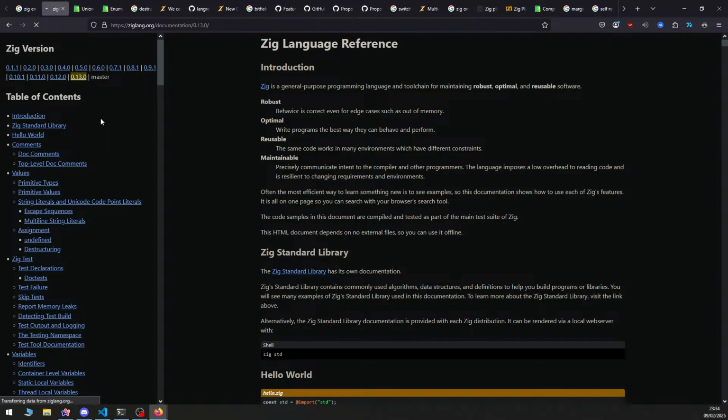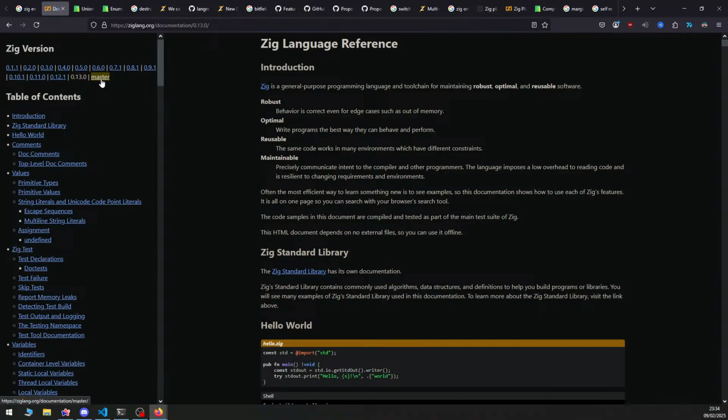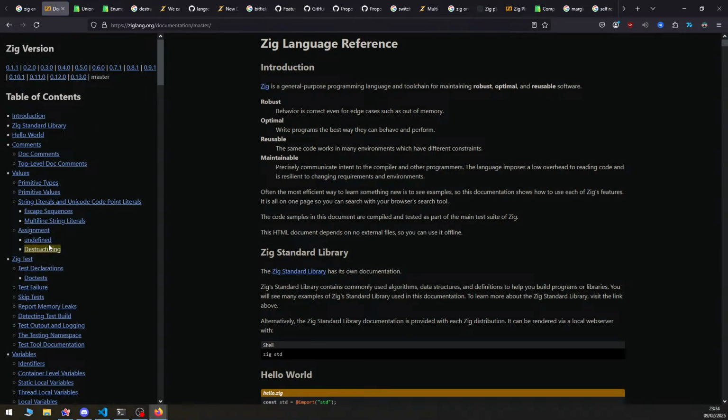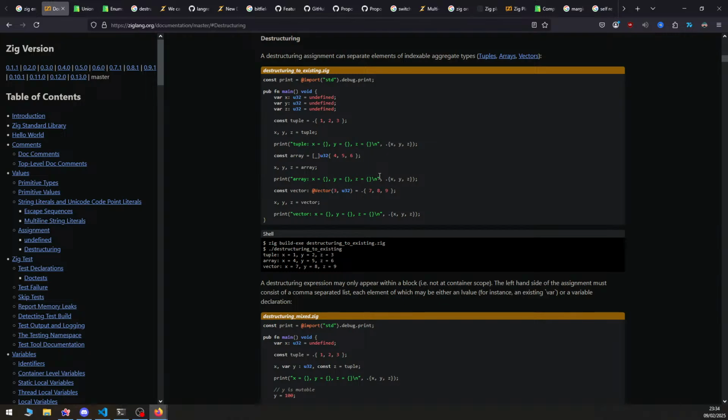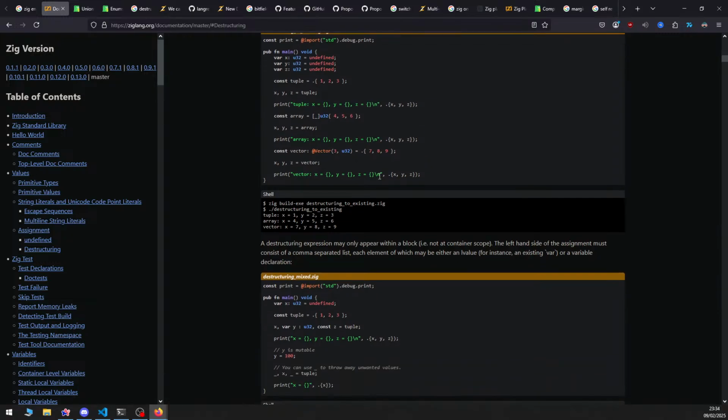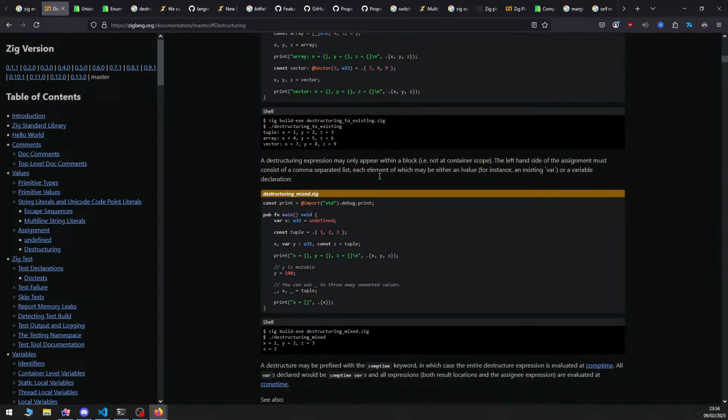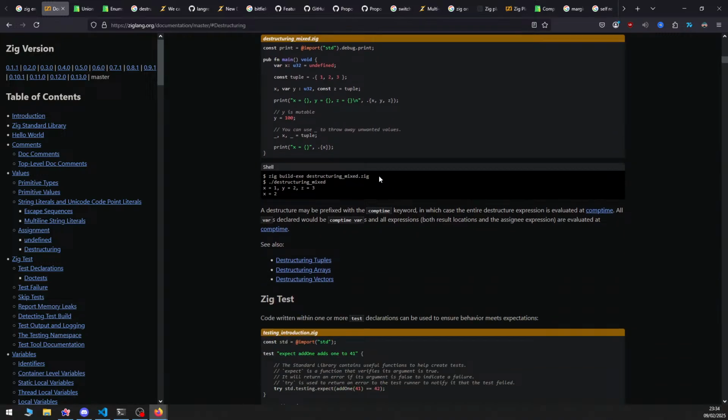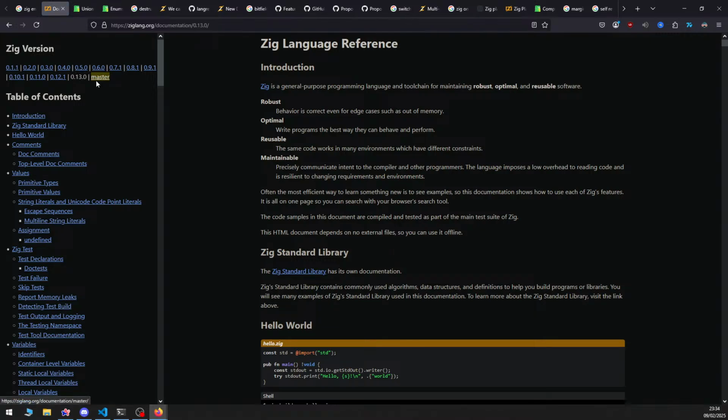If you go to 0.13. Oh, they're adding the structuring. Oh my god, I'm so happy for this. Oh, hell yeah. That's so nice. I love these. Okay. Can't wait for 0.14 then.